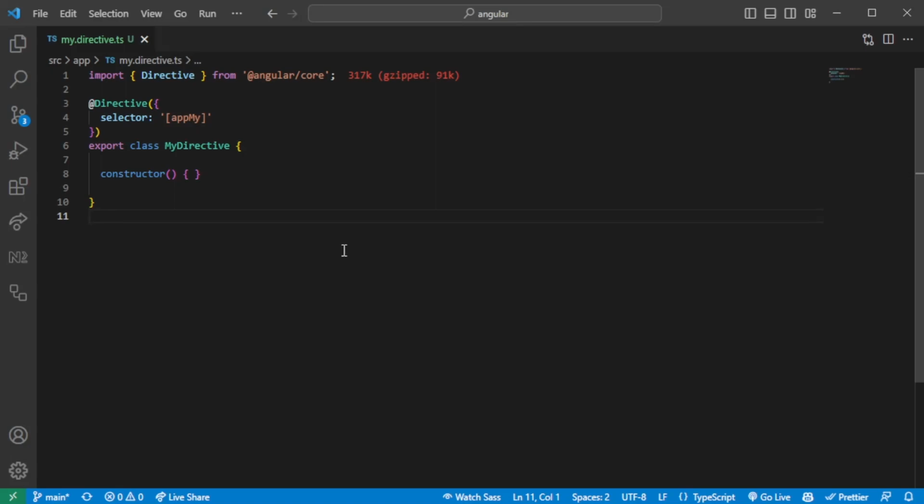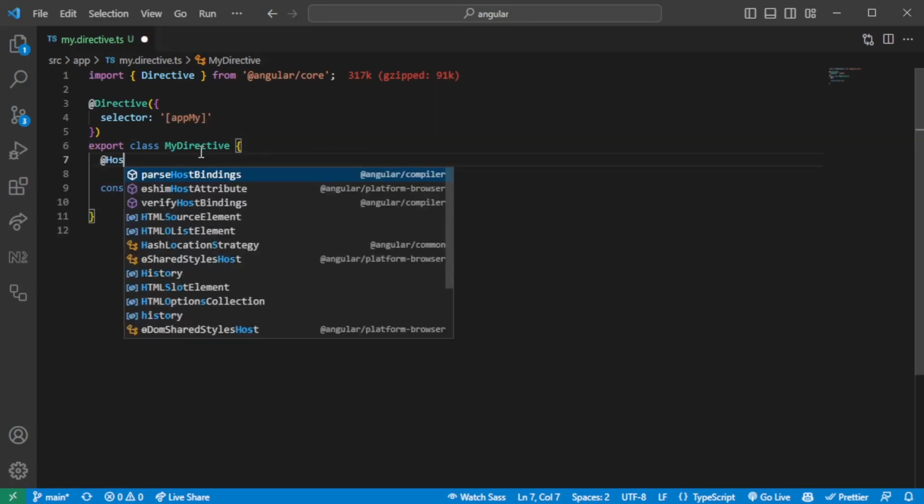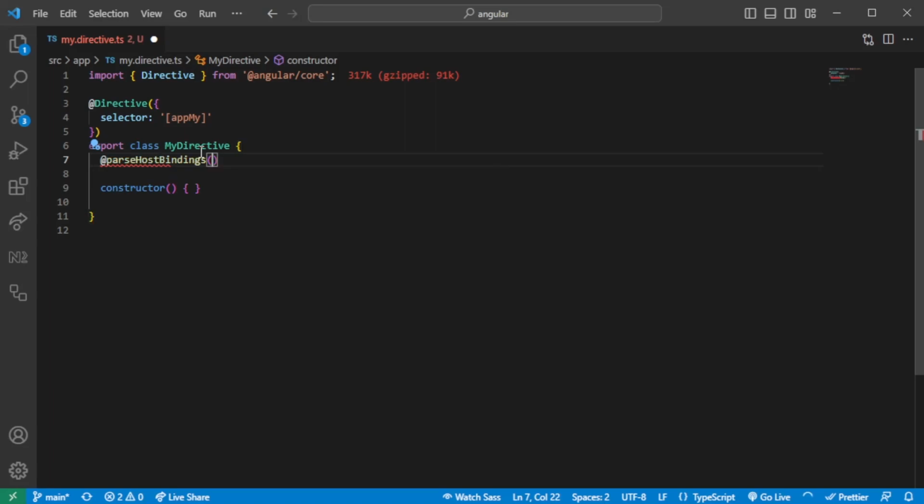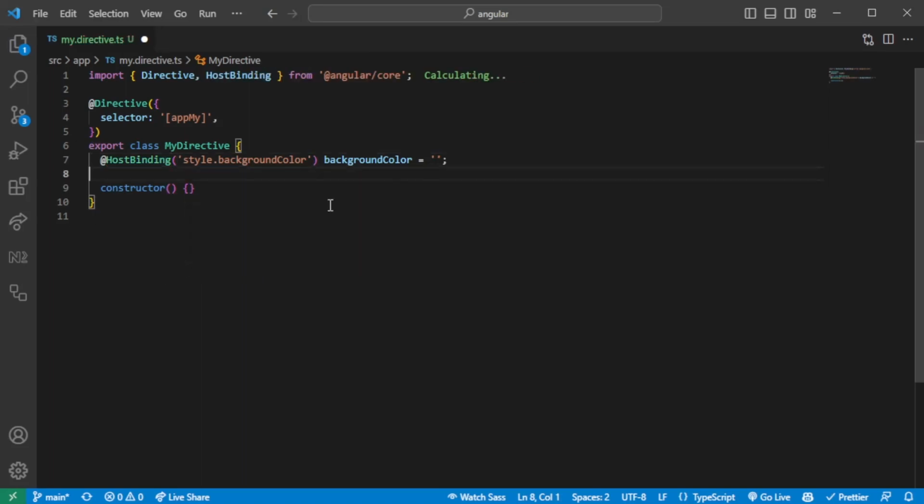The first thing we want to talk about is the host binding. The host binding allows you to bind a property of the directive or the component to a property of the host element. In this case, we're using a directive, so we could just go ahead and say HostBinding, and here we can pass in the style, for instance color, or background color, and then we could give it a default value if we wanted to. We could say this is going to be a default empty string, and we need to import HostBinding from Angular core as well.